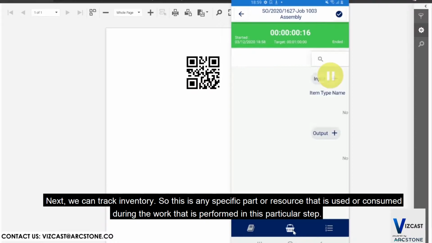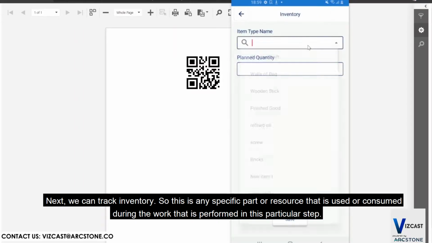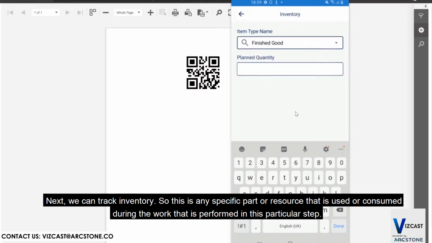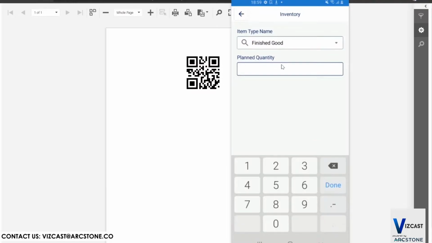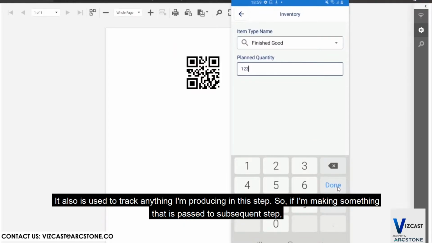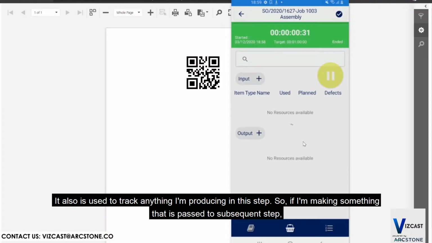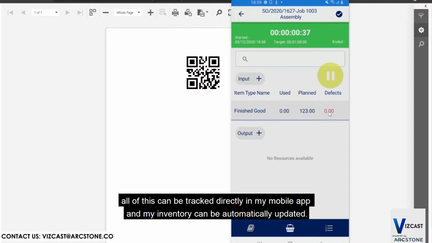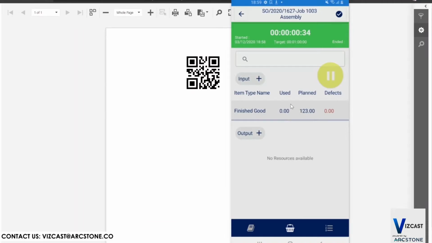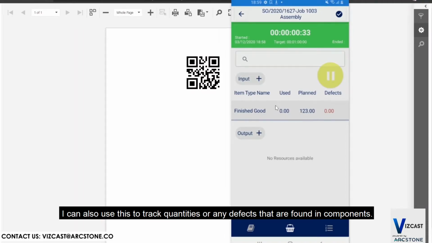Next, we can track inventory. So this is any specific part or resource that's used or consumed during the work that is performed in this particular step. It also is used to track anything that I'm producing in this step. So if I'm making something that's passed to a subsequent step, all of this can be tracked directly in my mobile app and my inventory can be automatically updated. I can also use this to track quantities or any defects that are found in components.